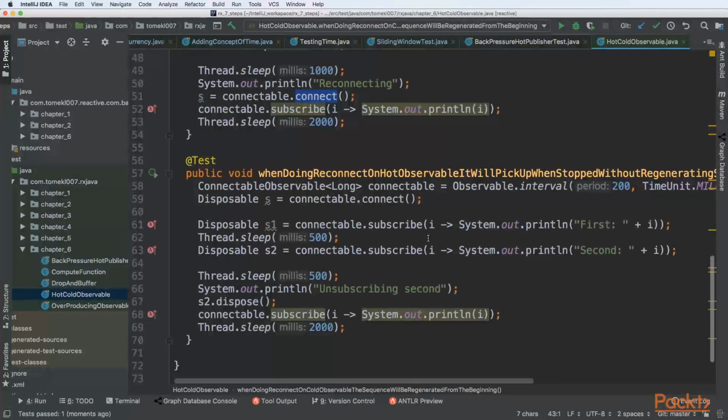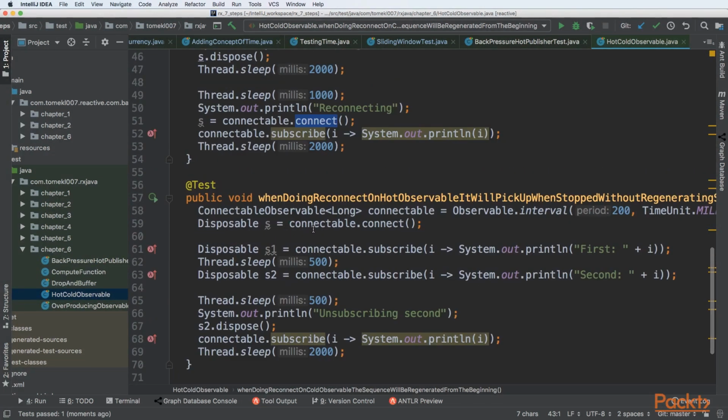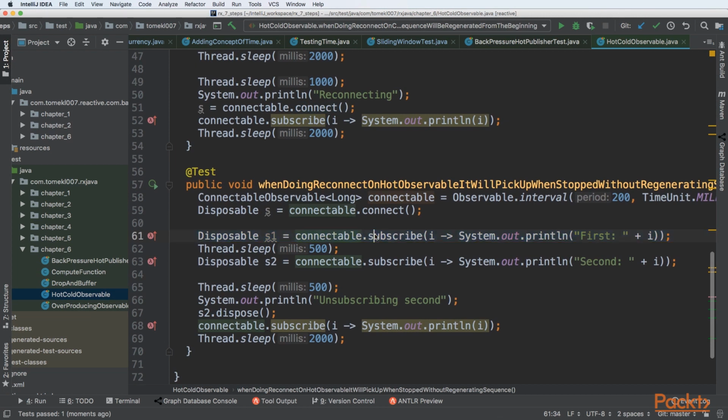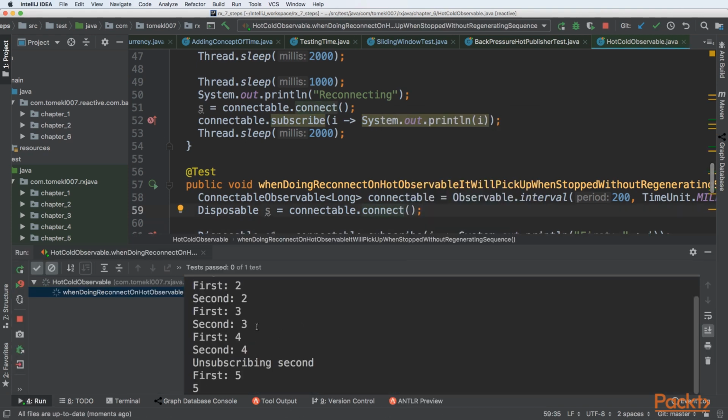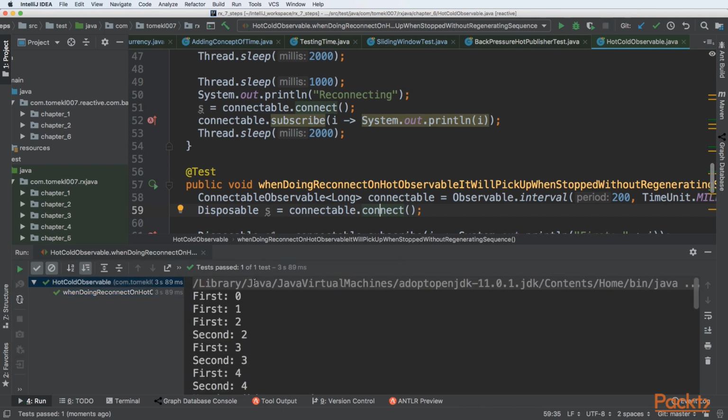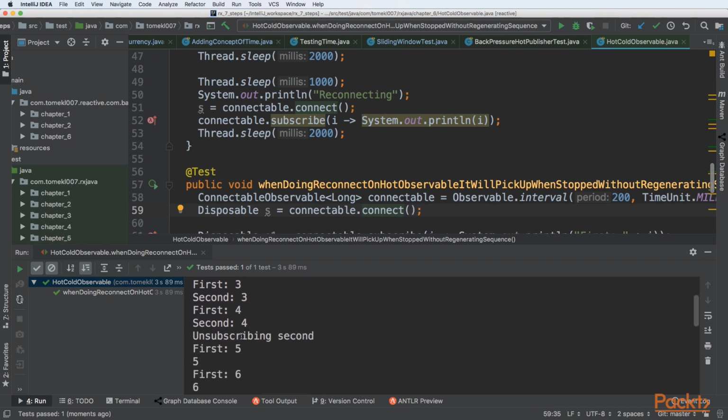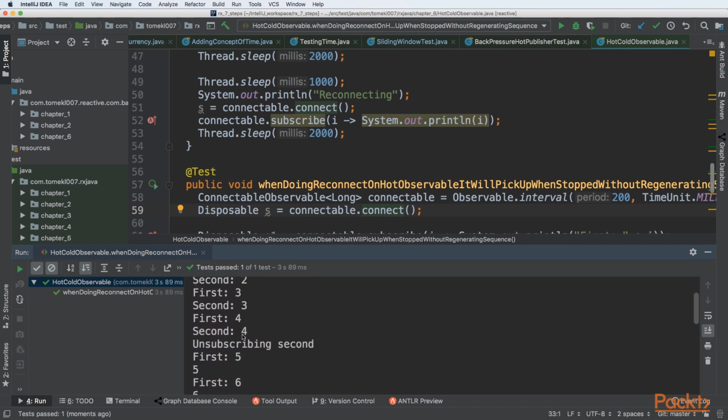Here is a similar test, but this time we will be using a hot observable. We are connecting using the subscribe method, subscribing from the second one, then unsubscribing, disposing, and subscribing once again, and let's see what will happen. We can see that we first get 0, 1, 2, then the second arrives, and we can see that the sequence was not recreated, so this is a hot observable. We unsubscribe from the second, and then we can see that the first was consuming events as expected, but it didn't start from the beginning.